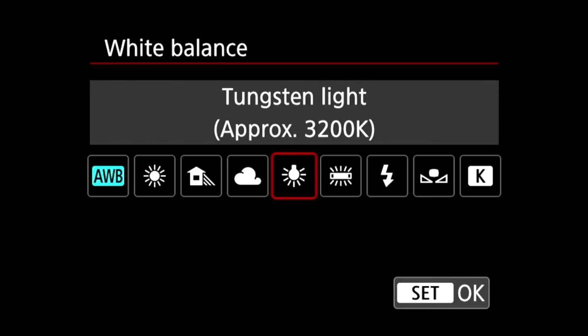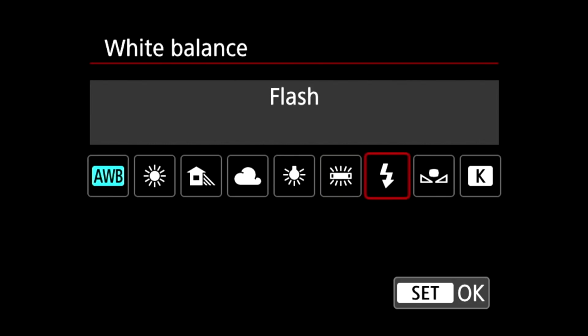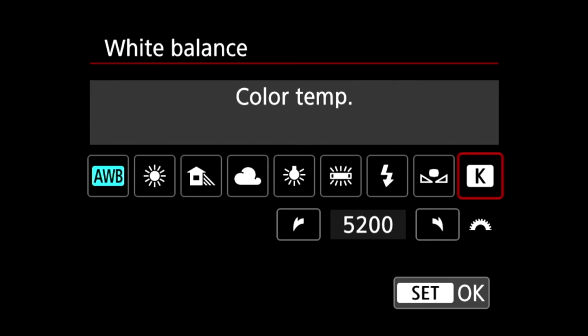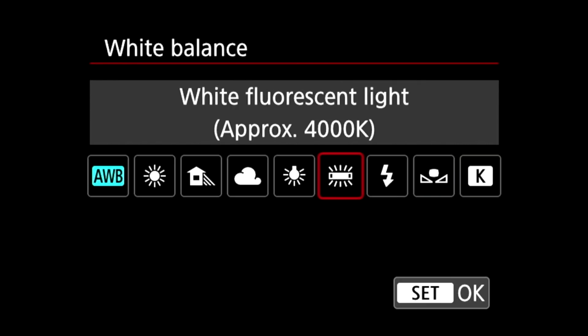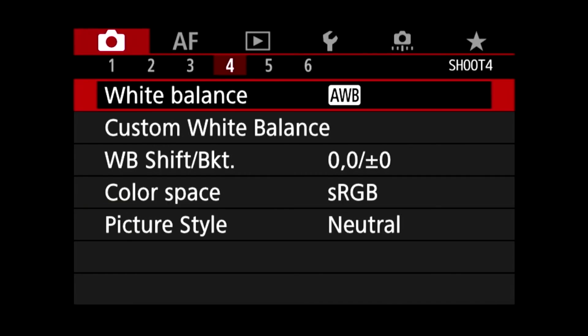I prefer natural, pure white light, which is approximately 3,200 Kelvin. You have white fluorescent light, which is 4,000 Kelvin. Flash, which is when you're using your speed lights. Custom, or you can set a specific color temperature. Like I said, I like to just leave mine on auto white balance, and then if I need to mess with the white balance, I do it in post-production.